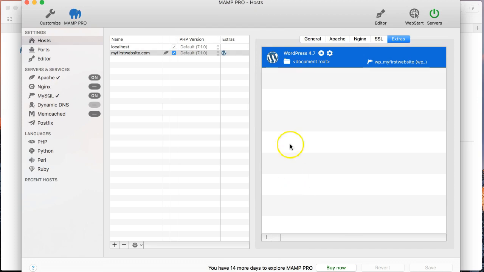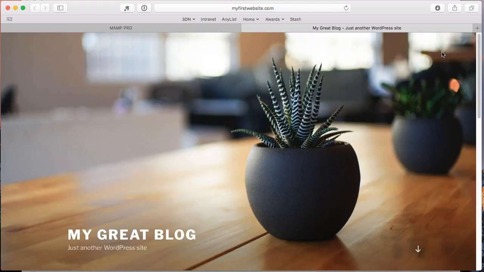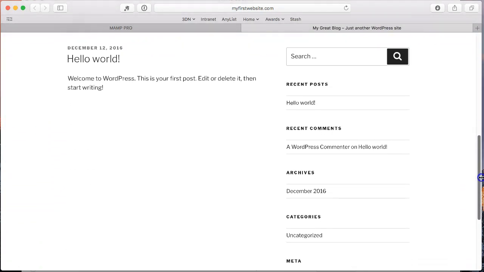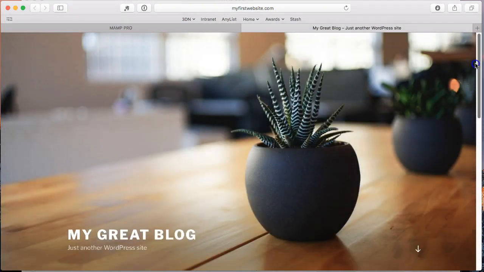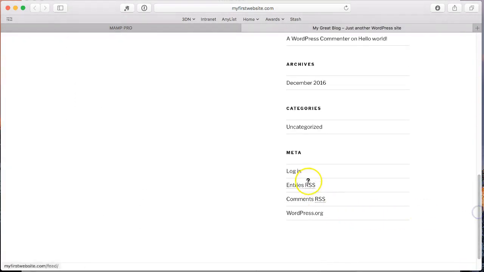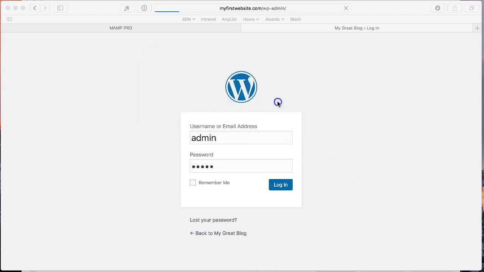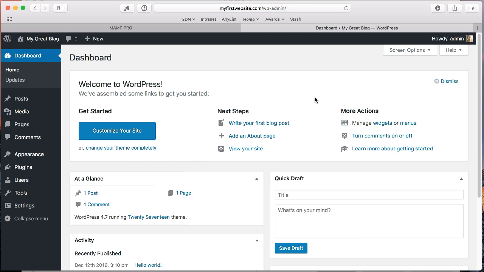Great, that's all done. So if I now go back to the General tab and click on the button here, you can see that I've now got a real website. That is, this is a stock standard WordPress installation using the 2017 theme, and it looks, acts and works like a proper WordPress website. If I go down and choose Login, use admin and log in, I'm now logged into the WordPress admin interface.